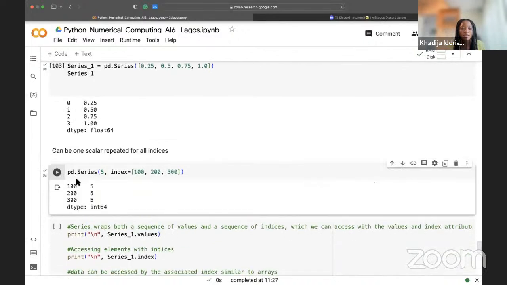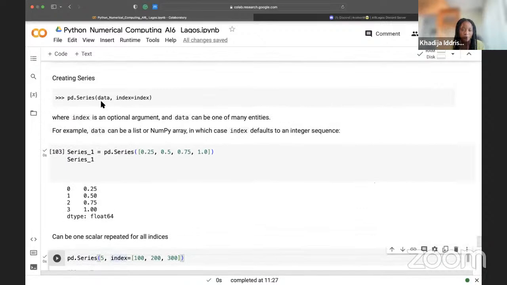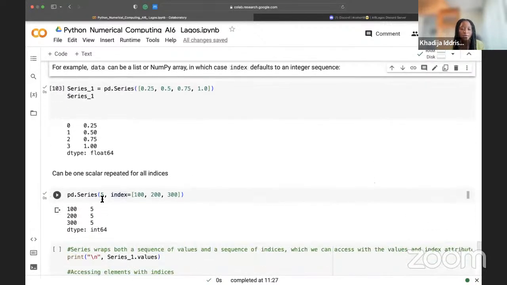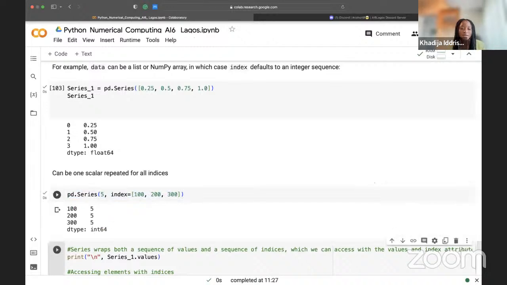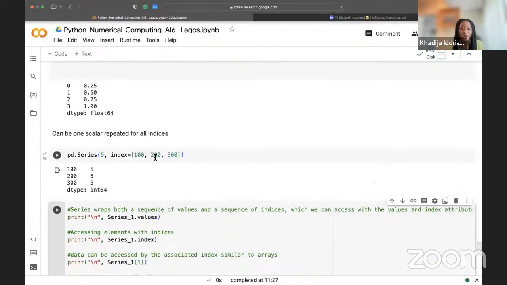You can also have a Series with just one particular value. Here, I'm saying that I want a Pandas Series, and you have to note the capitalization here. This is actually capitalized. If you don't do it this way, you would get an error. What I'm doing is saying that my data is just 5. And then I'm specifying my indices. I want my indices to start from 100, from 200, and so on. Now that I have my indices in here, when I'm trying to access any elements, I don't use the 0 and 1, but I have to use the indices that I specified.